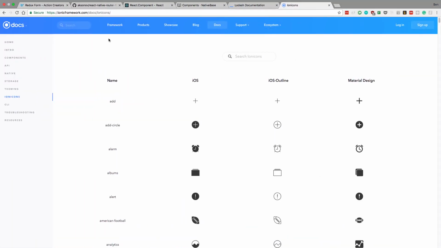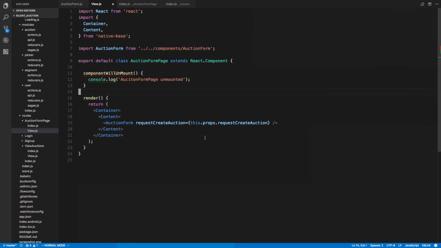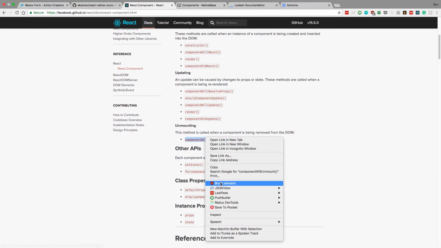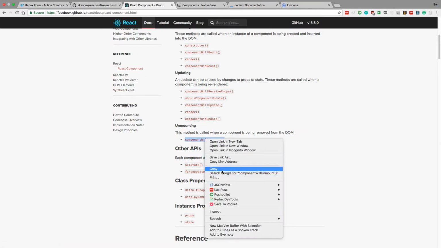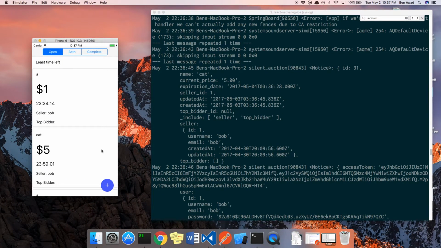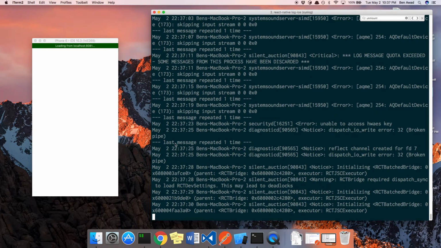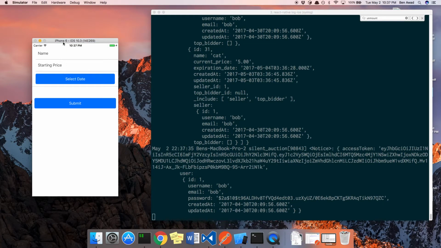Did I spell this wrong? Yeah, I did. Shoot. Should be componentWillUnmount. Alright, my bad guys. Just misspelled it. It is a lowercase m. Refresh. Now we can auction off another cat.